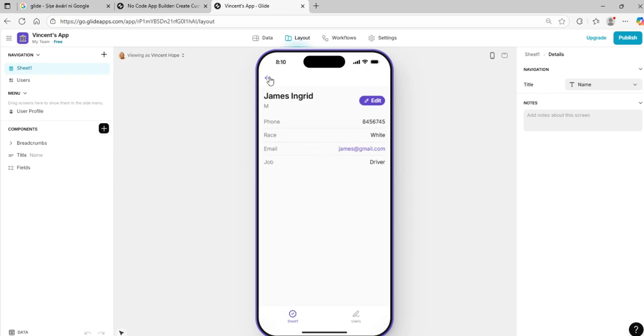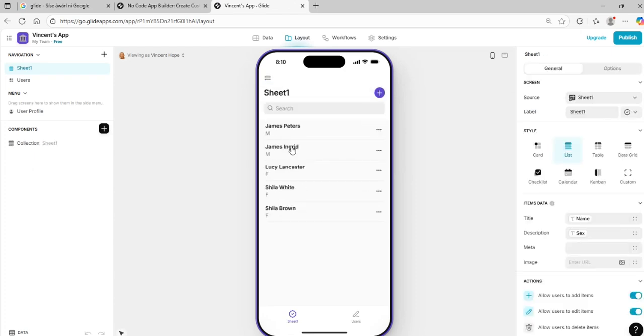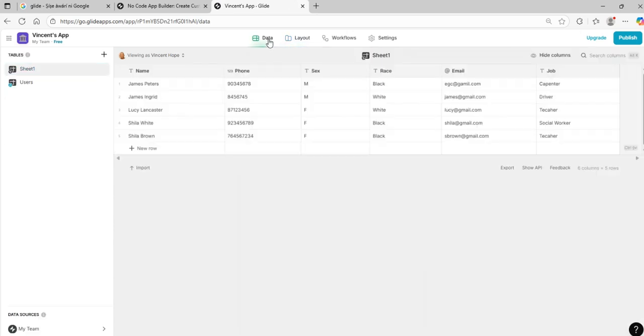Okay, let me add some other names. We have 5 now in Glide. Let me add some other names here. I go back to my data. These are the things we imported from Excel. So you can see all 5 here: names, sex, race, email, job. Now I click on the new row.